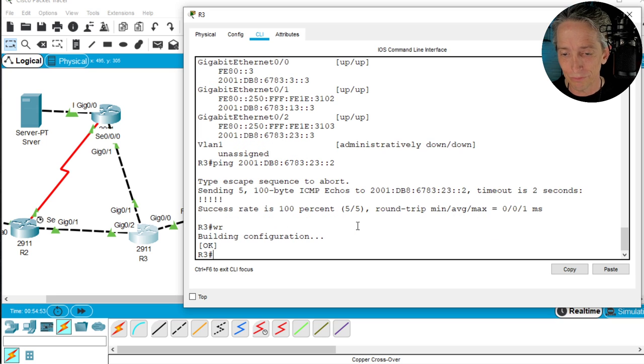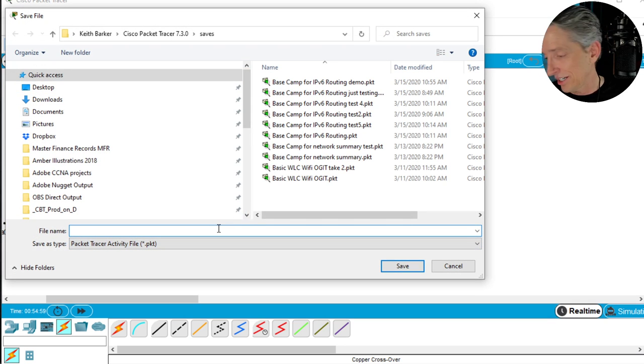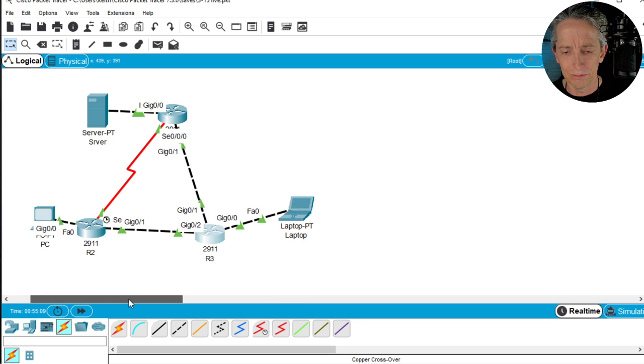All right, so I think I saved everything. Let me save it again. I'm also going to go to this project and say File, Save As, and let's call it 315 live. All right, so we can go back to that point if we need to. And routing. Now we can do routing. Wow, okay, that was like 50 minutes of base configuration for IPv6.